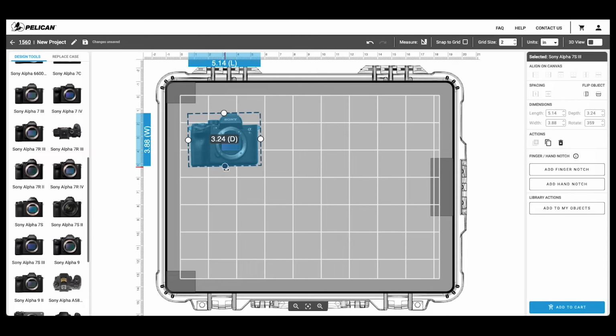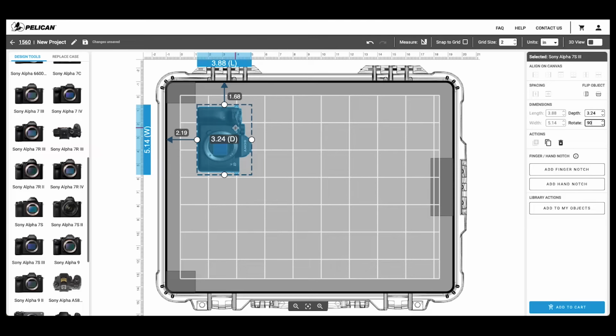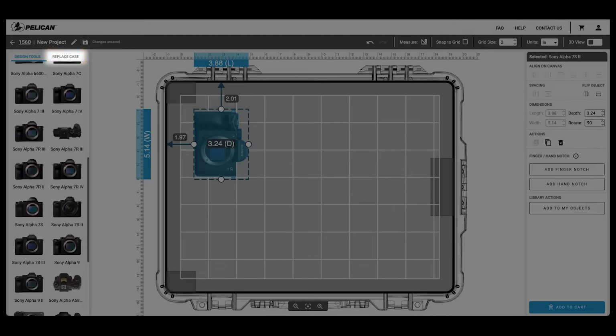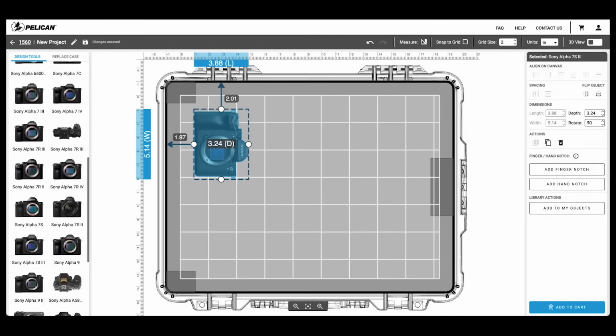You can also click on the nodes to rotate the object. For this object, I want to rotate it 90 degrees, so I'll go over to the Object tools, select Rotate, and enter 90 degrees to rotate the camera body. Take note, it is not possible to choose objects larger than the case. You can upsize your case even if you're in the middle of the design process by clicking the Replace Case button next to Design Tools.